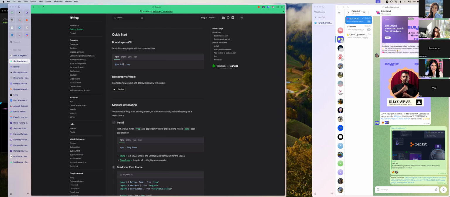So you need to have Node set up, and Node comes with npm, and then you're able to run this command, and it's going to walk you through a series of questions so you can set up your app.